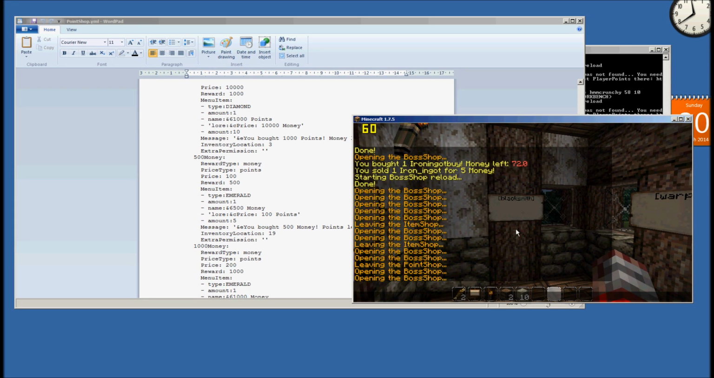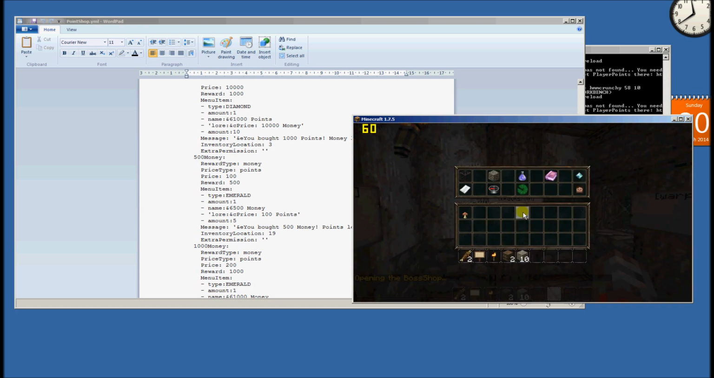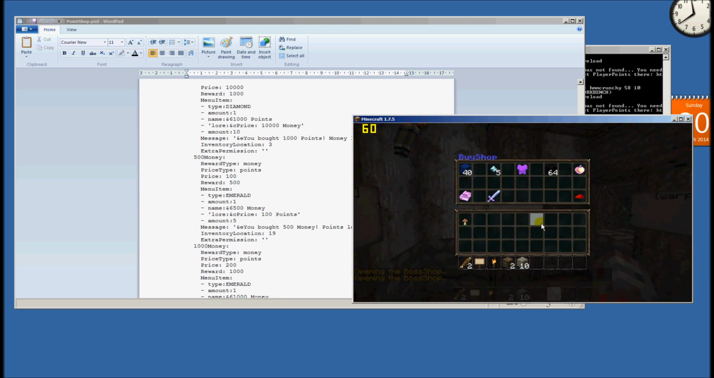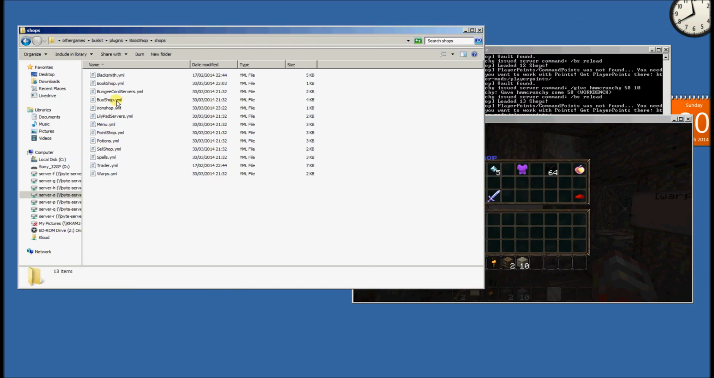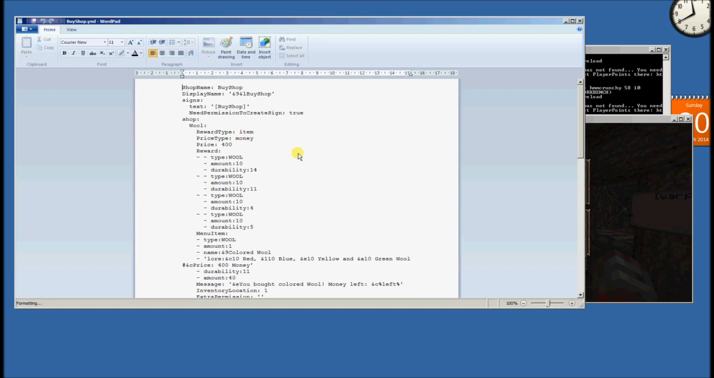One other thing I was going to show you was, let's have a look. If I go into Buy Shop, you'll notice at the bottom here you've got two items. You've actually got an enchantment book, and you've got an enchanted weapon. So not only can you give away coloured items, like coloured wool there, etc., you can also give away enchanted items. So let's have a quick look. This is in the Buy Shop. We'll take a quick look and see how to do enchantments through the actual configuration file.